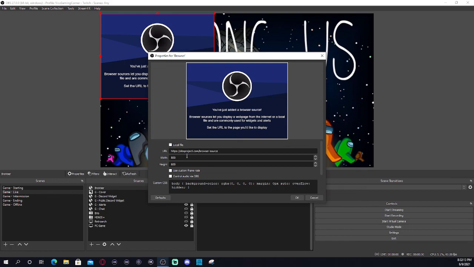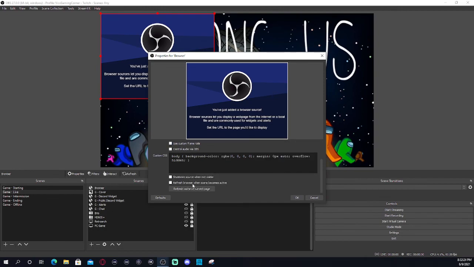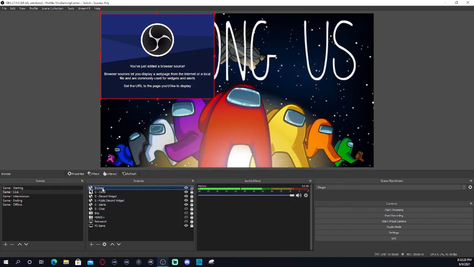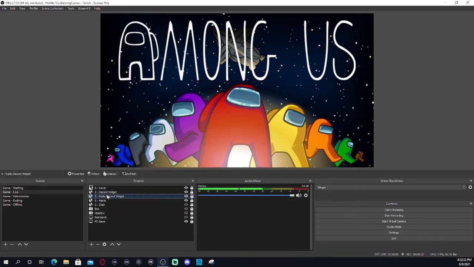What it's going to ask you for is the URL of whatever kind of widget or browser source you're going to add in here. You can change the width, the height, and leave it at that. But me, I don't really need this here because I have everything set up. I'm just showing you what it's going to look like when you do it. So I have 1, 2, 3, 4 different widgets on here that are browser widgets.